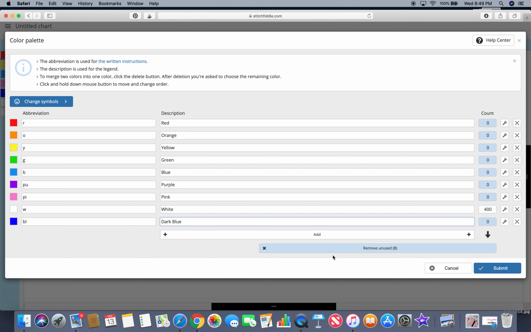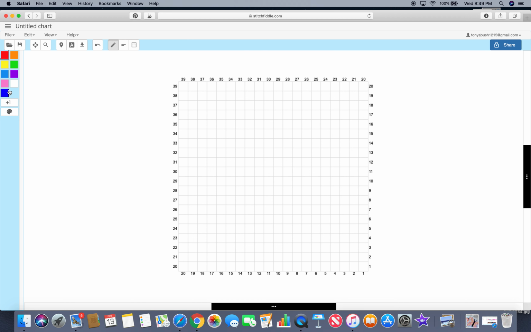You can go ahead, once you've finished, you can click this remove unused and it will automatically delete any colors that you did not use in your graph. But we don't know what we're going to be using in our graph yet, so we're just going to click submit. And now we're going to go ahead and design our graph.